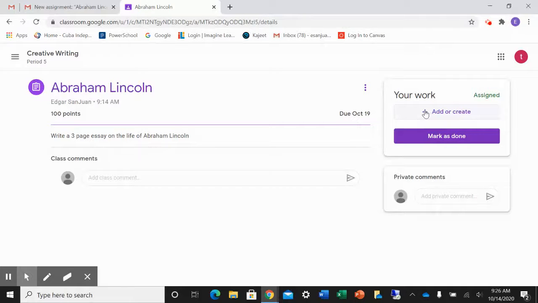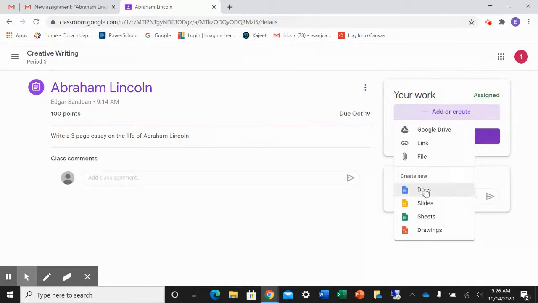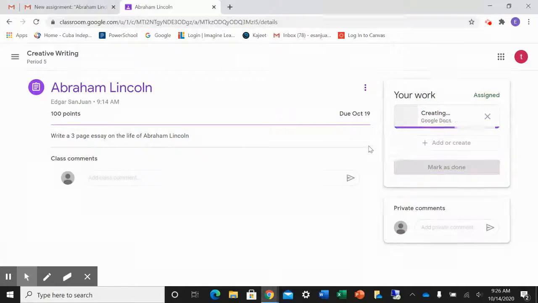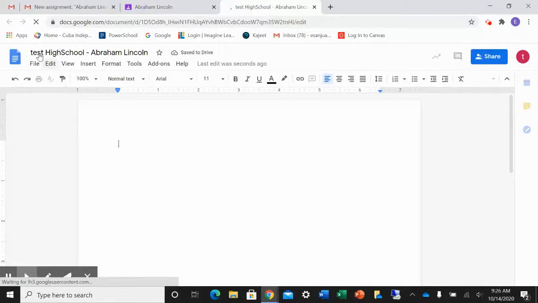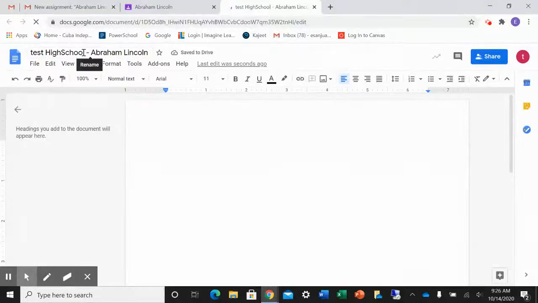So I'm going to click on Add or Create, and I'm going to choose Docs since it's going to be a document that I'm going to be writing. It's going to go ahead and create a blank document for me, which is a Google Doc. And once it's ready, it'll take me in it. The name of this account is Test High School, but whenever you create it, it's going to add your name to it, and then it's going to give it the hyphen Abraham Lincoln assignment name. So what I'm going to do now is go ahead and write my 3-page essay.